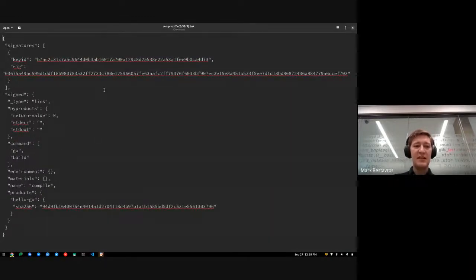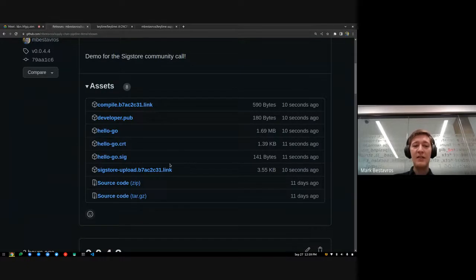This is basically attesting that this command, go build, was run and produced this artifact, hello go, with this SHA-256. And it's signed with an identity signature. And that identity signature is actually present in the release as well. So we have a developer key that we can use to attest that this supply chain step actually happened with this identity. So that's kind of a very basic example of what a supply chain might look like. Obviously, it can get a lot more complex, but this is what we need to get started.